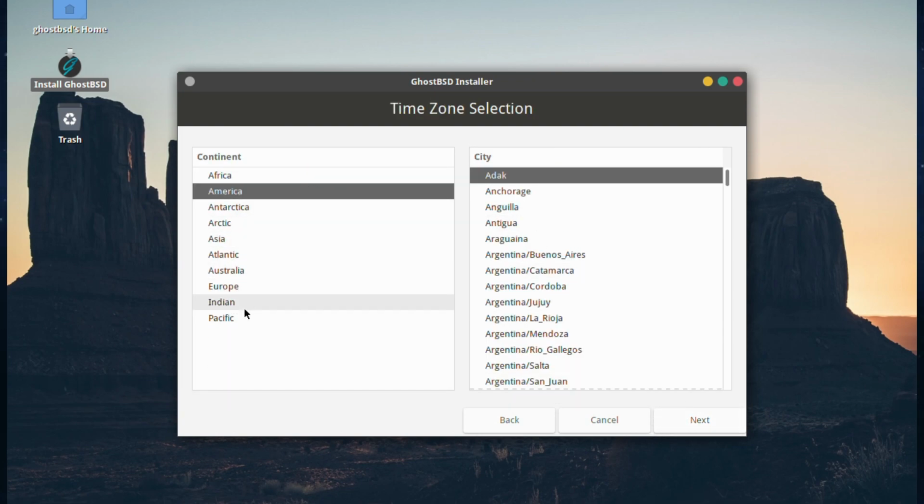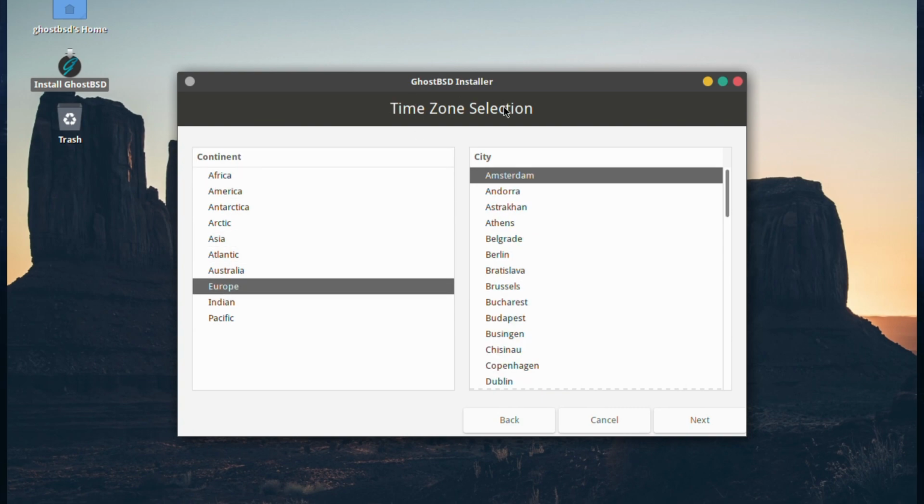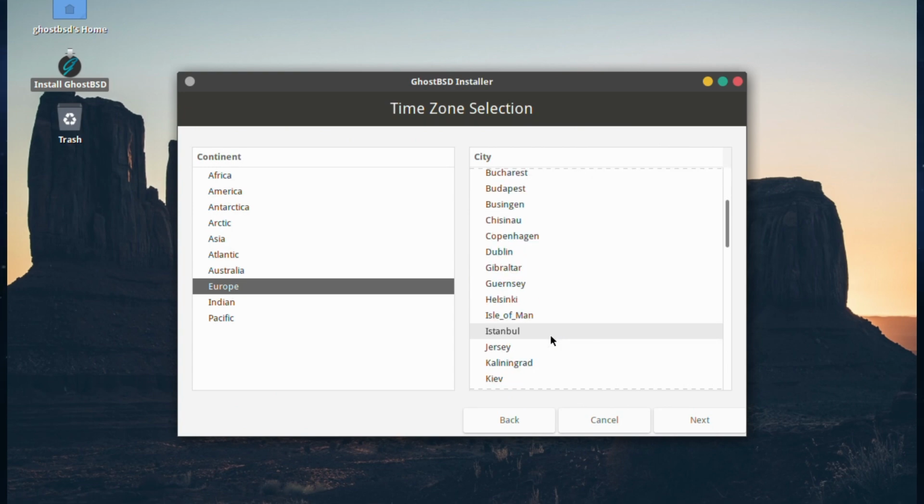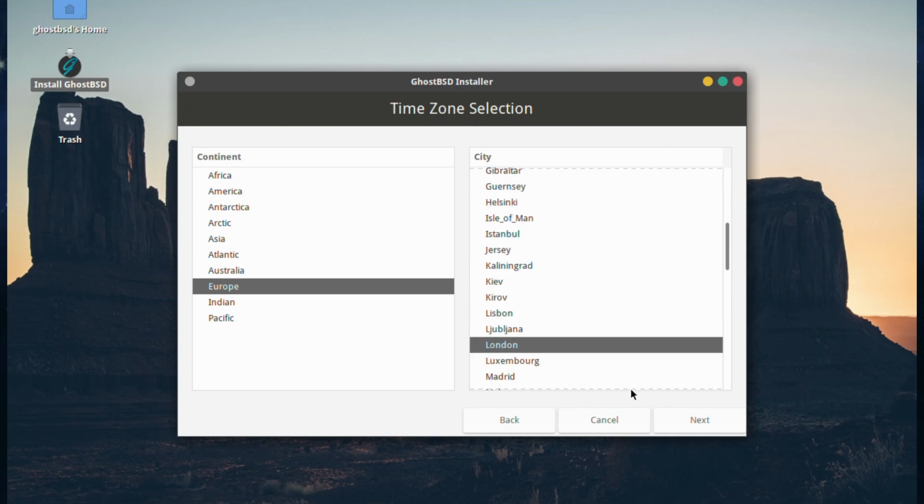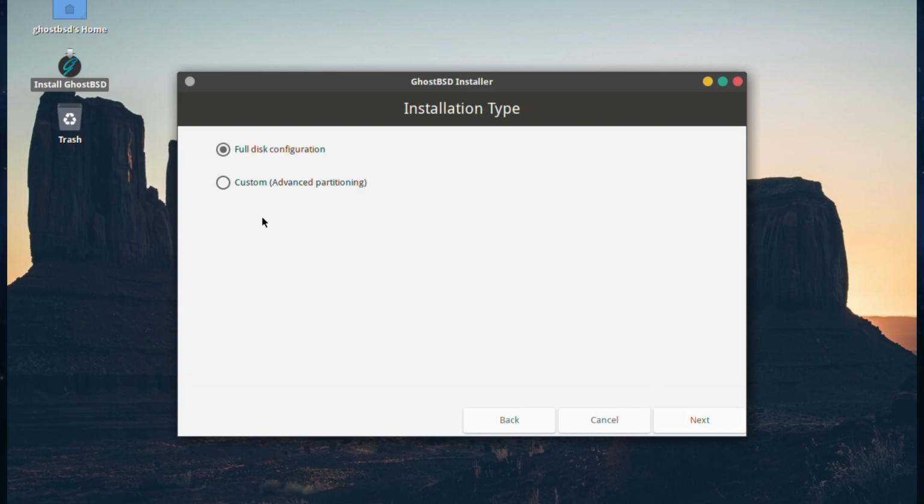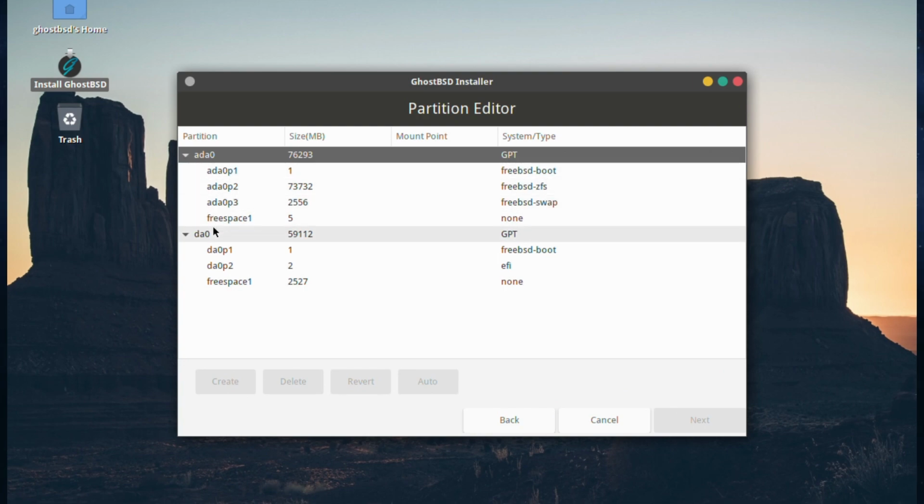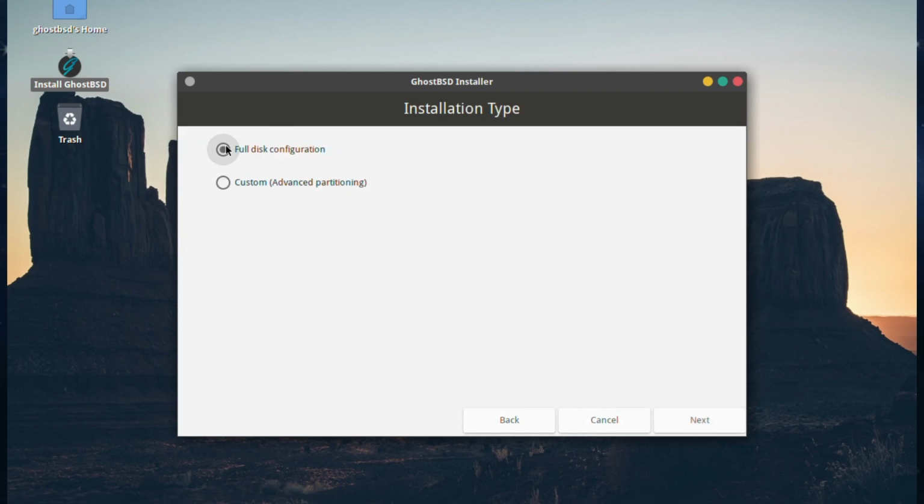For me, it's going to be Europe. For you, it would be somewhere else. So once we have that, we go down to London. There we go. Next. Full disk configuration means it'll use the entire disk. Or you could choose custom if you want something like a dual boot. So this is what the custom would look like. It allows you to add partitions and change things, etc. I don't normally change that because I don't normally dual boot, but if you want to, that's the way to do it. So I'm clicking on full disk configuration because I want to give the entire drive to GhostBSD.